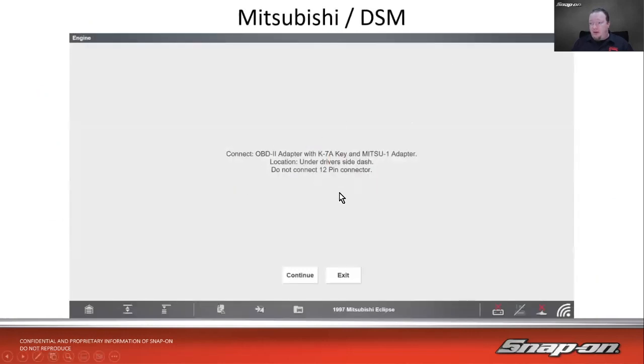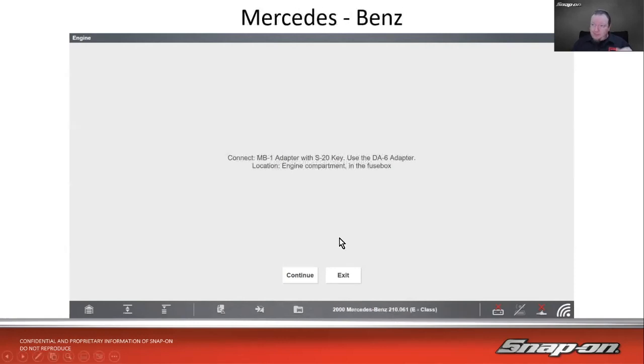So the tool would prompt you, right? It said, take the Mitsu 1 adapter under the driver's side dash, do not connect a 12-pin connector. That was one of the weirdest ones, I think, where you had to actually use OBD2 and the proprietary at the same time.